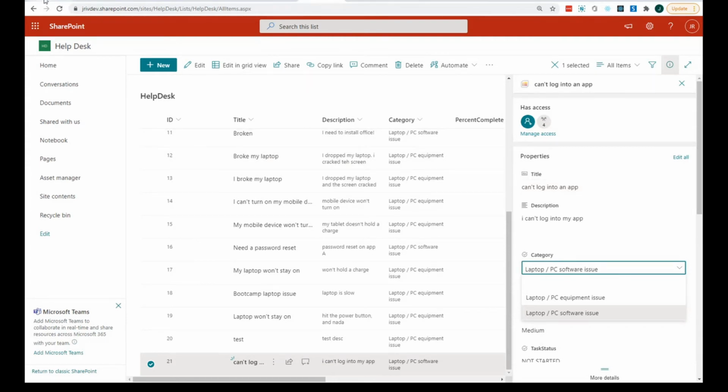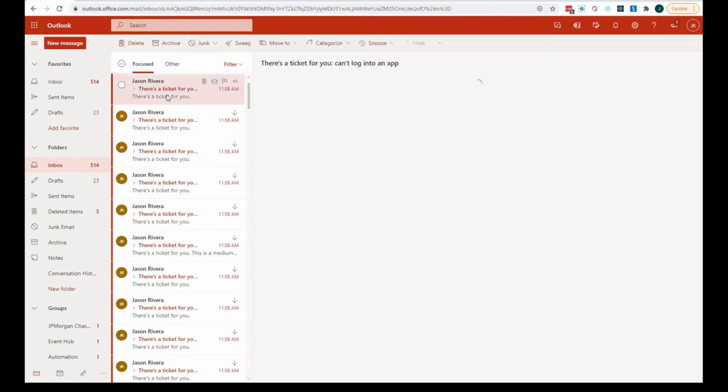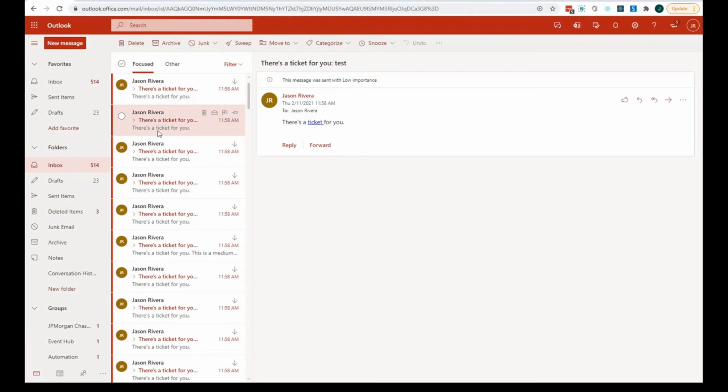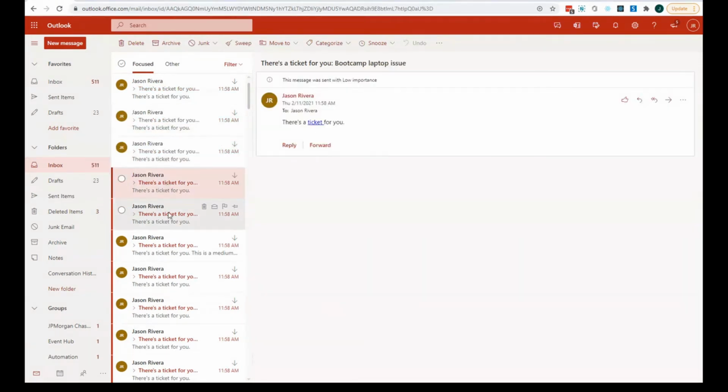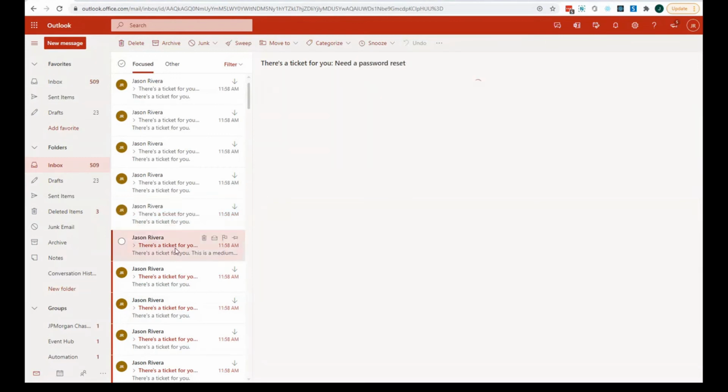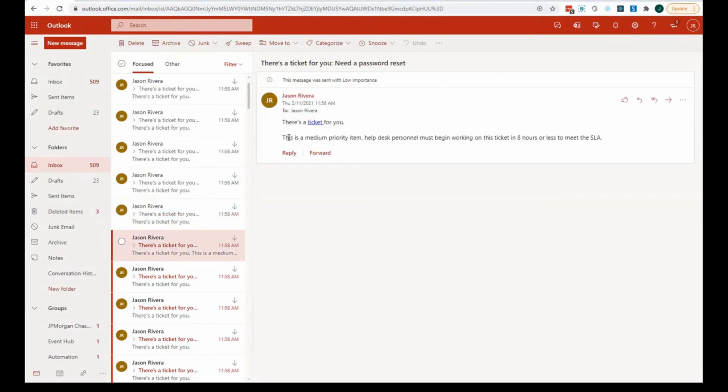And if we want to look at my emails, you could see a ticket was created for me. I think somewhere in here, since I'm the creator and the sender, it gets a little weird, but you can see this one had the SLA in it. Medium priority item, help desk personnel must begin working on the ticket in 8 hours or less to meet the SLA. All right.